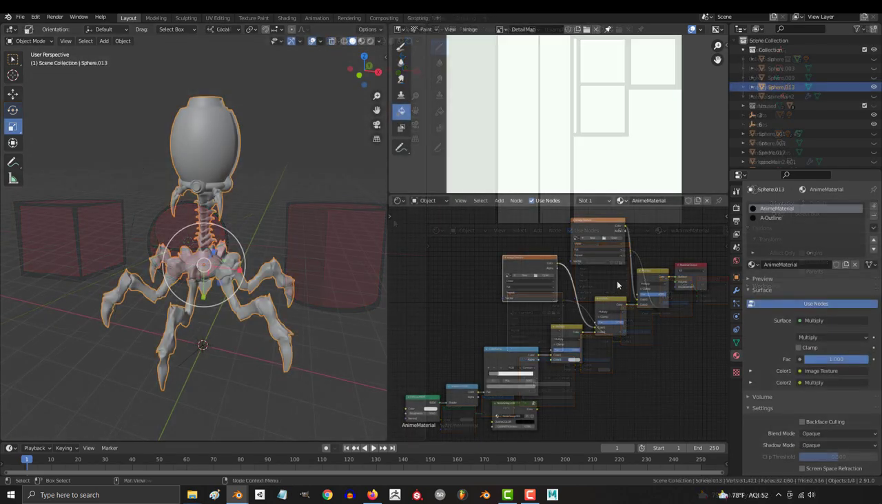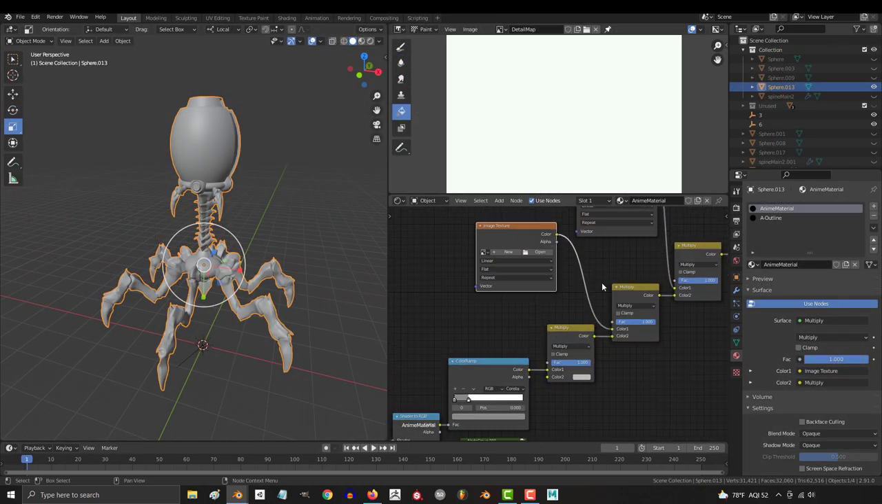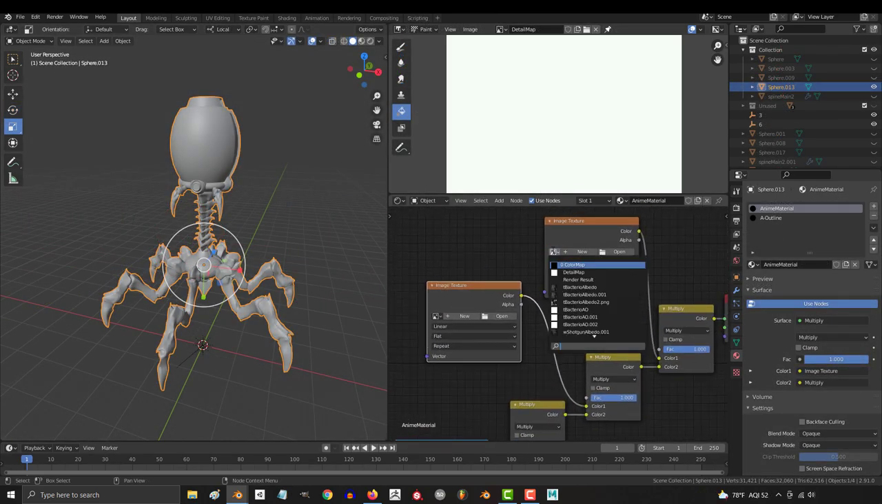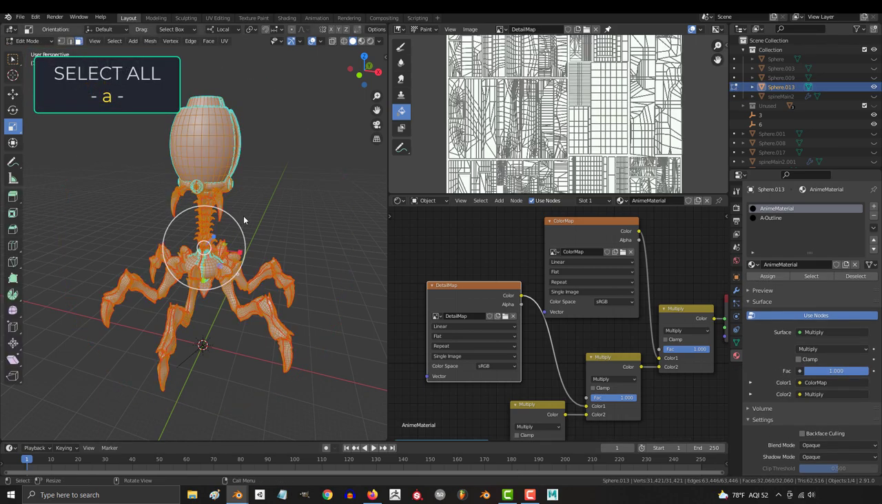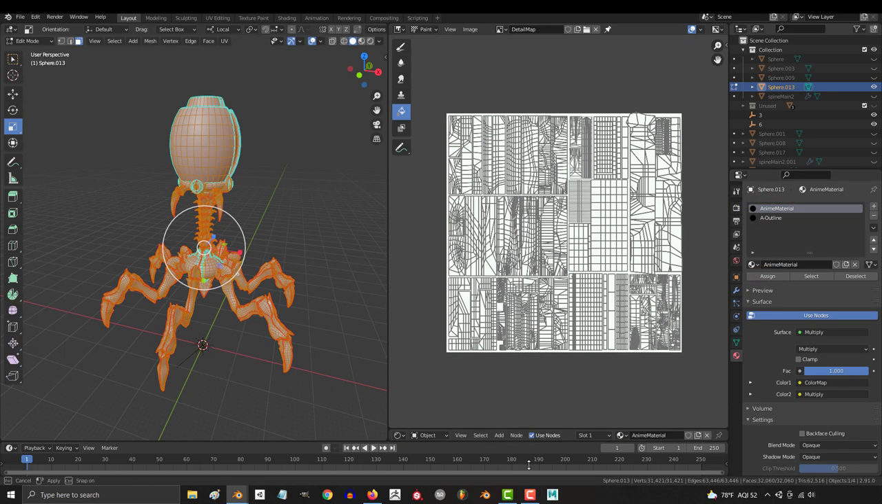Once you have the material, you will see two image nodes, one for color and one for detail. Make sure this one is set to your color map and this one is set to your detail map. Once you've set that up, click all your objects, go to edit mode, press A, and under materials, assign your anime shader material to the whole thing. Alright, now you are ready to start texturing.